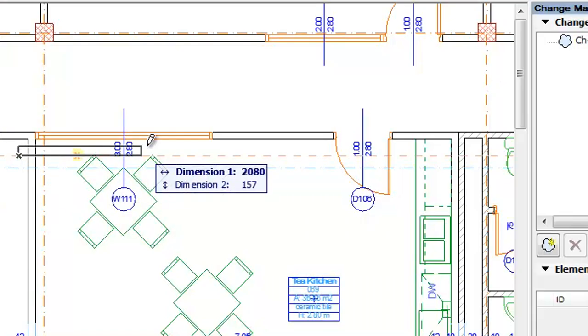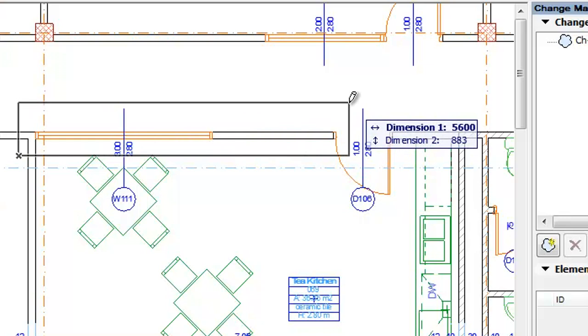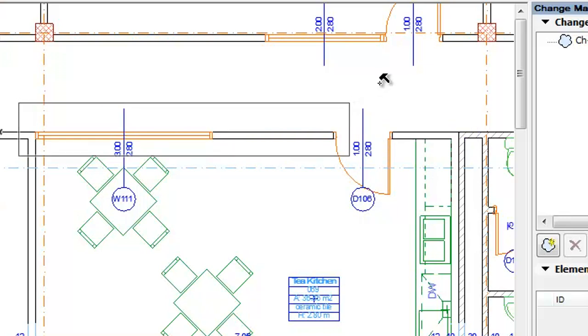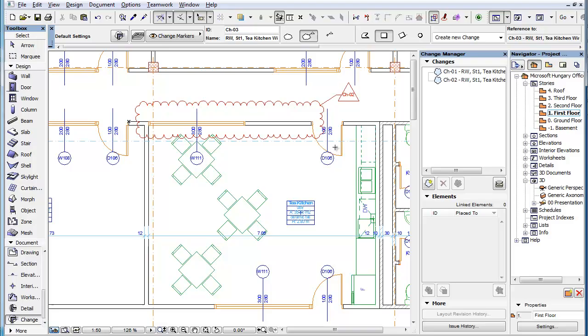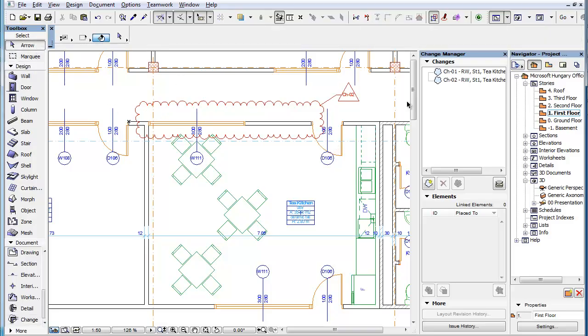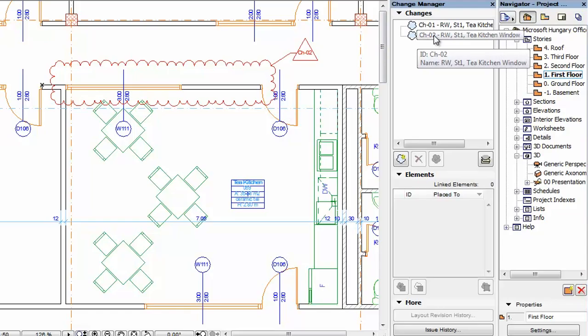Draw the shape of the change cloud similarly to the way you would draw a detail boundary. As a last step, click once more to place the change marker head. The change cloud and marker head are placed using the settings specified in their settings dialog, and a new change entry is also created in the Change Manager palette.